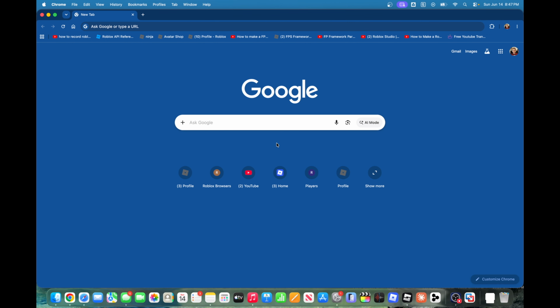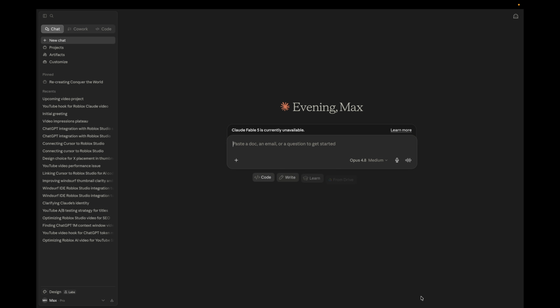Now this next step works for both macOS and Windows. If you haven't installed the Claude desktop app already, then click the link in the description box below. Once you have the Claude desktop app installed, open it up. You'll be greeted with this page, but actually you might not be. If you just installed the Claude desktop app, then you'll probably have to sign in first.